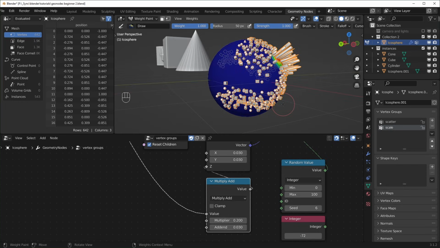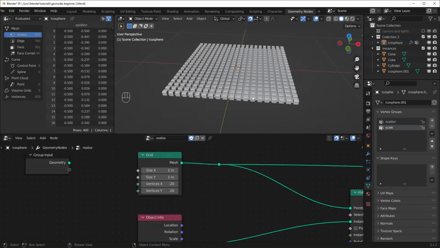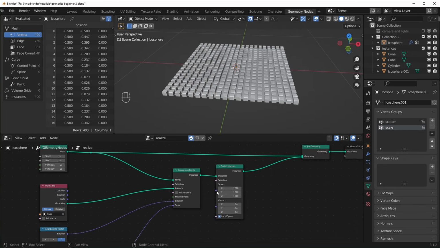And this would be useful for creating tall patches of grasses or things like that. I'm sure you can think of a lot of different ways to use this. So let's talk about realizing instances and when you should do it.